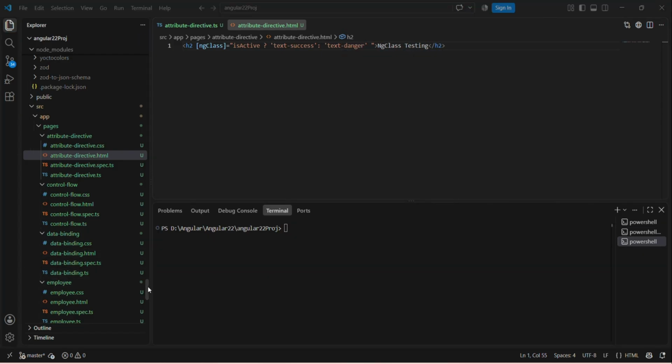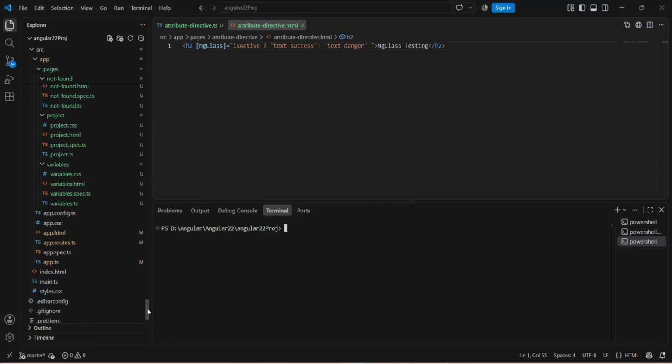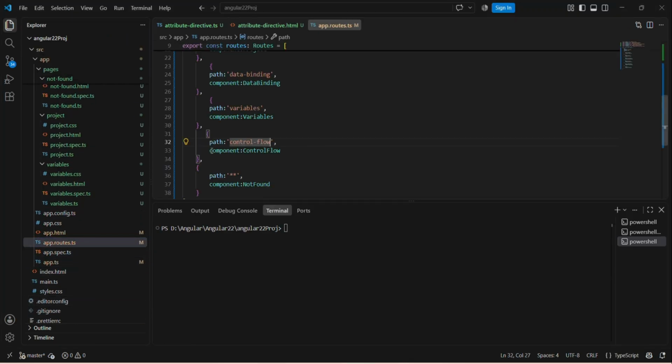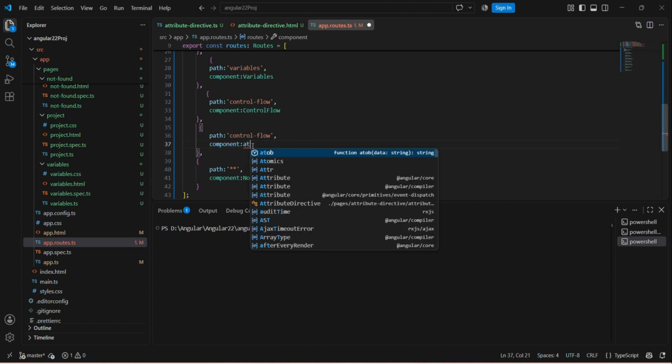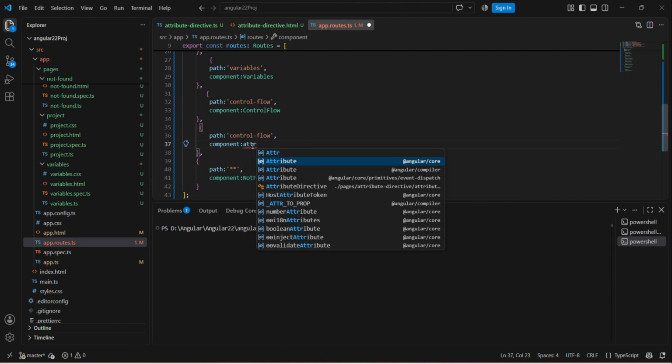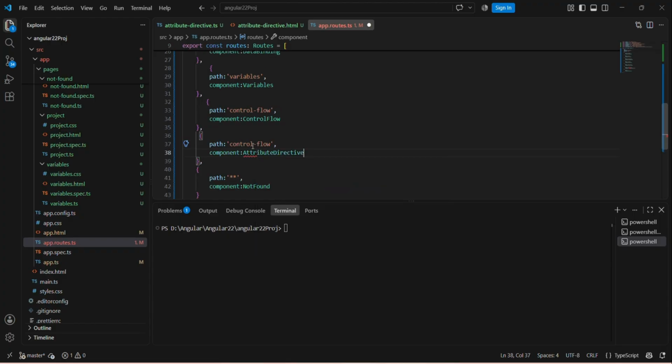Open app.routes.ts so we can add the route for our attribute directive component. Copy the existing route and paste it below. We'll modify it for our attribute directive component. Change the component to AttributeDirective, so this route will display our attribute directive component. Change the path to attribute-directive, so we can access the attribute directive page using this URL.